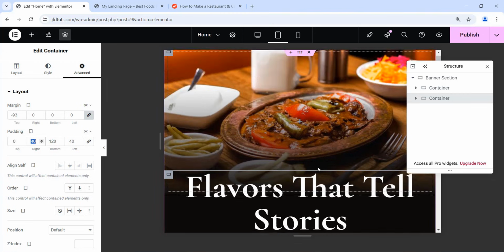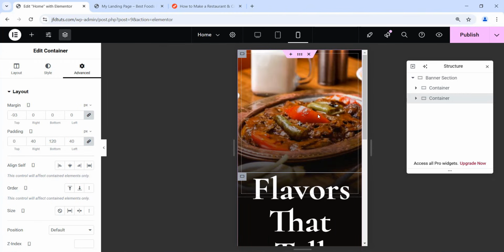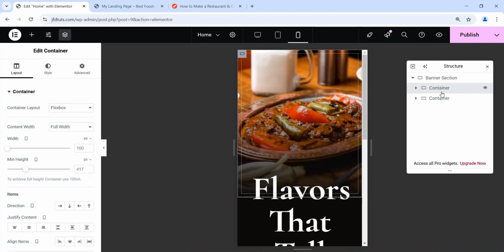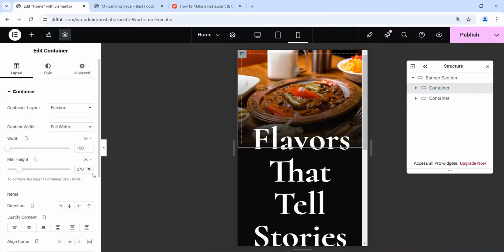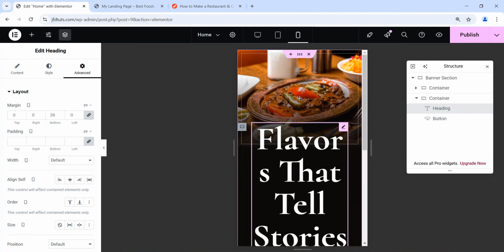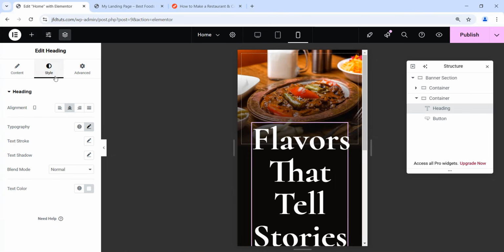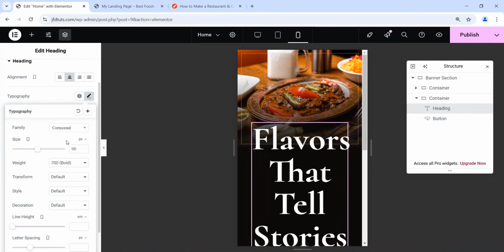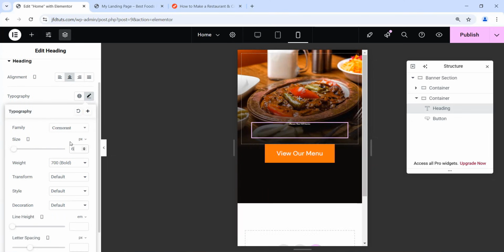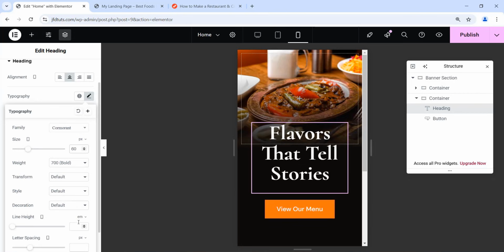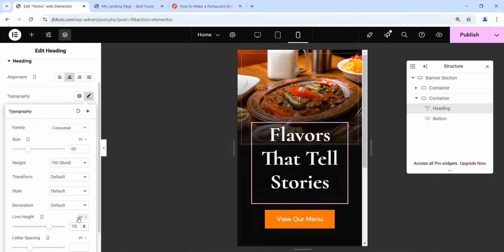All right, now let's go to the mobile mode, and first we have to select this second container. Then let's make the min height first 270 pixel. Looking good, but we have to fix this text as soon as possible. So let's select the text and go to the style tab, go to the typography, then make the size 60 pixel and make the line height, make it pixel first, then line height 70 pixel.